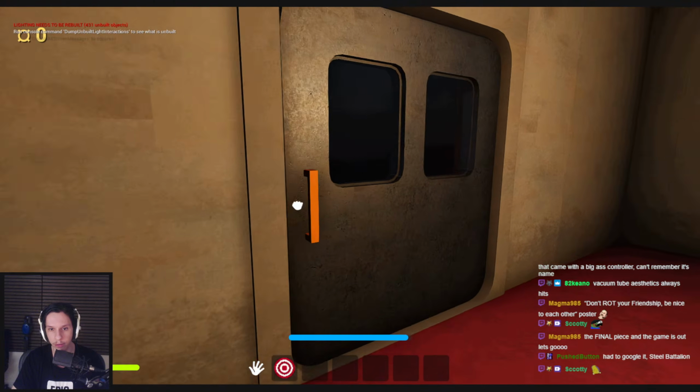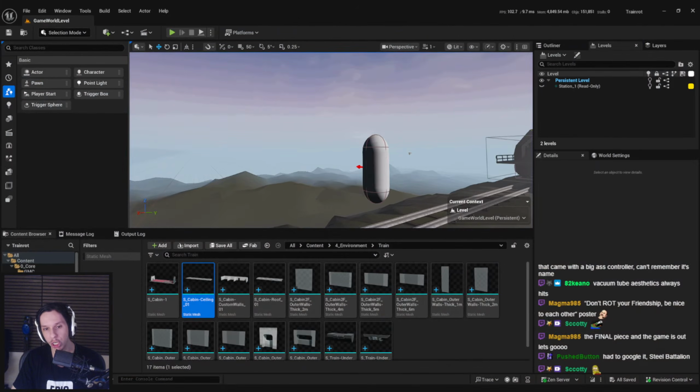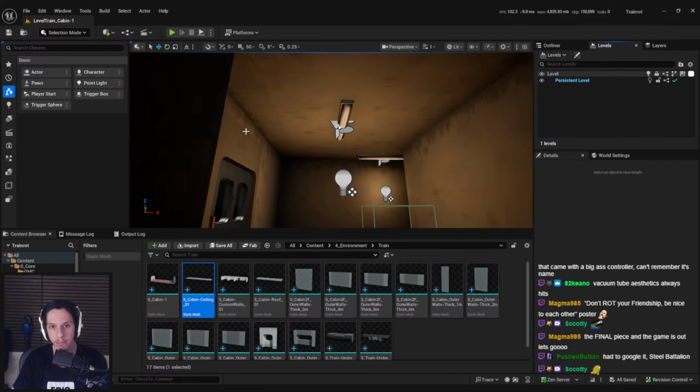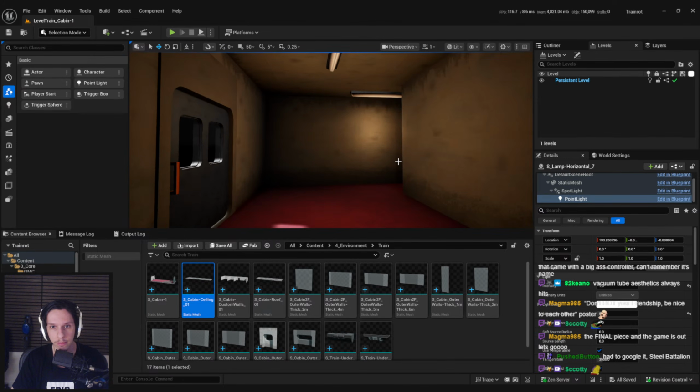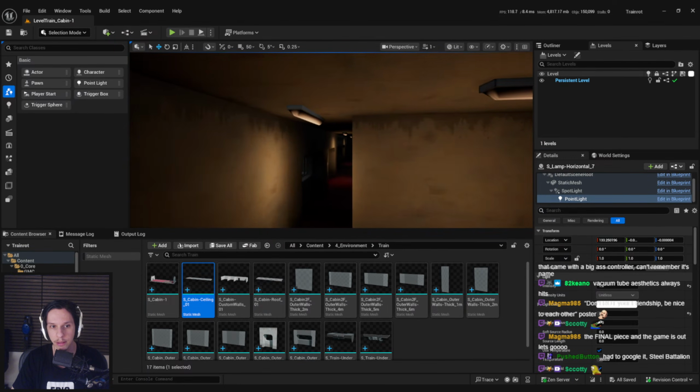This is really bright over here. I might have to tune that down a little bit. Might have gone a little bit overboard. Yeah, I think we could make some optimizations to these spotlights now that I think about it. I honestly think we could.